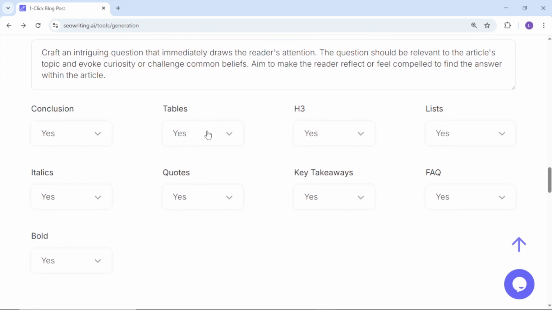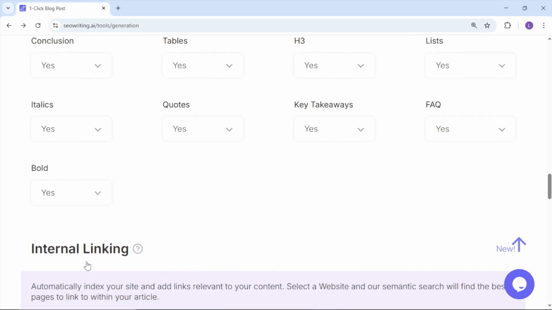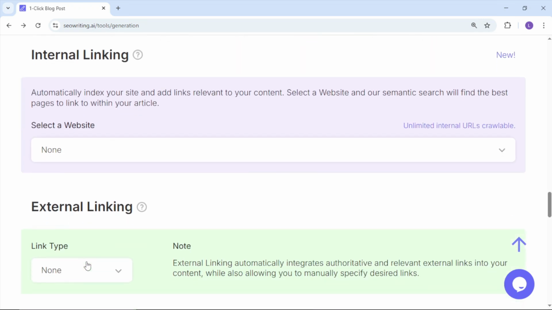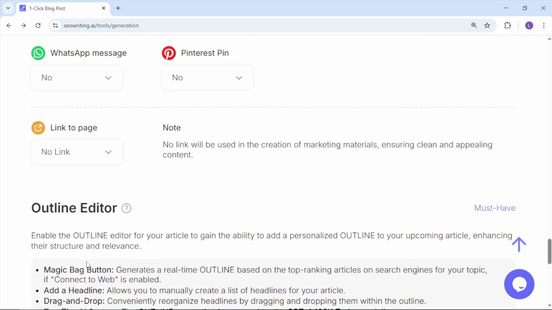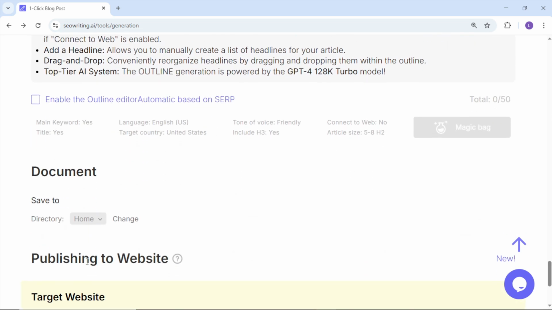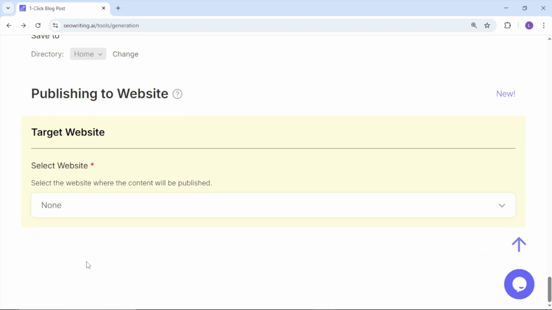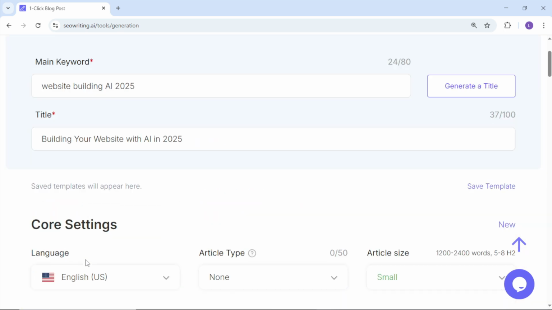By default, all these elements are set to yes. You can change it if you want. I'm leaving them as they are. We have a few more features and options, but most of them work with a WordPress website. We will cover those in another video with a live WordPress demo. For now, we will leave them at their default settings and go back to the top of the page.